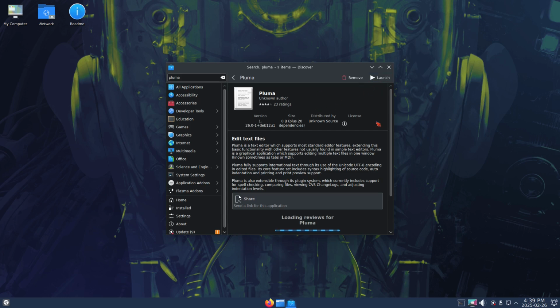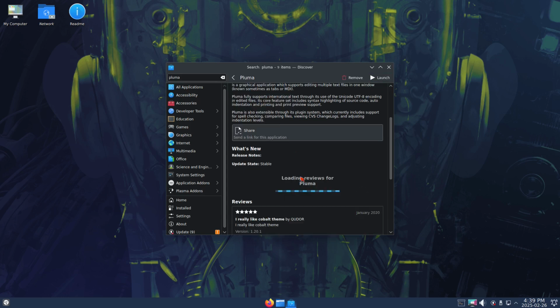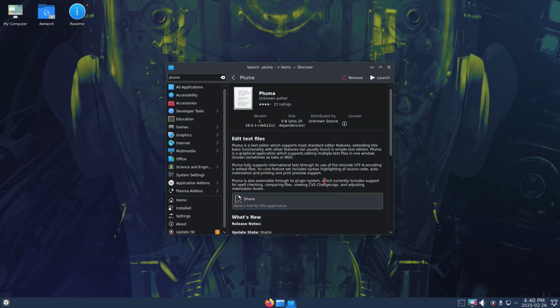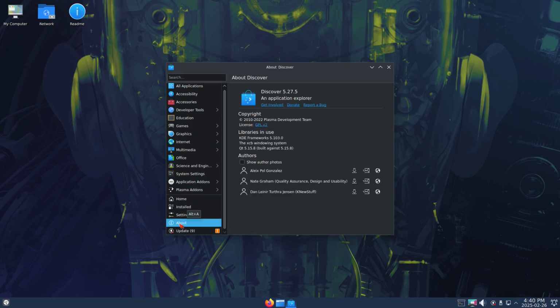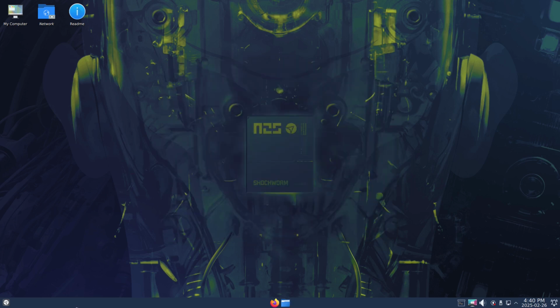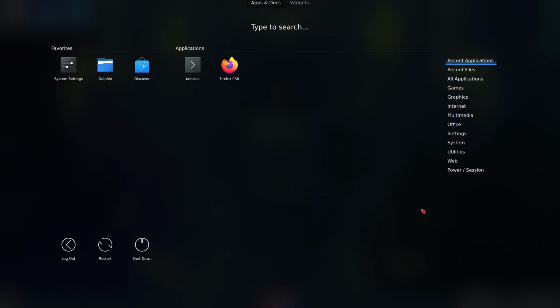Well, I wanted to see where it was coming from. I'm guessing that it was coming from apt because it's not finding applications from apt. So it may be coming from some type of other store. But anyways, we can look at the about. And it is Discover 5.27.5. And we do have 9 packages that are ready for update, but we don't want to do that during this quick first look.